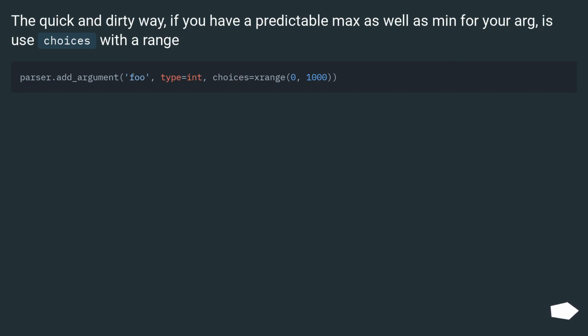The quick and dirty way, if you have a predictable max as well as min for your arg, is to use choices with a range.